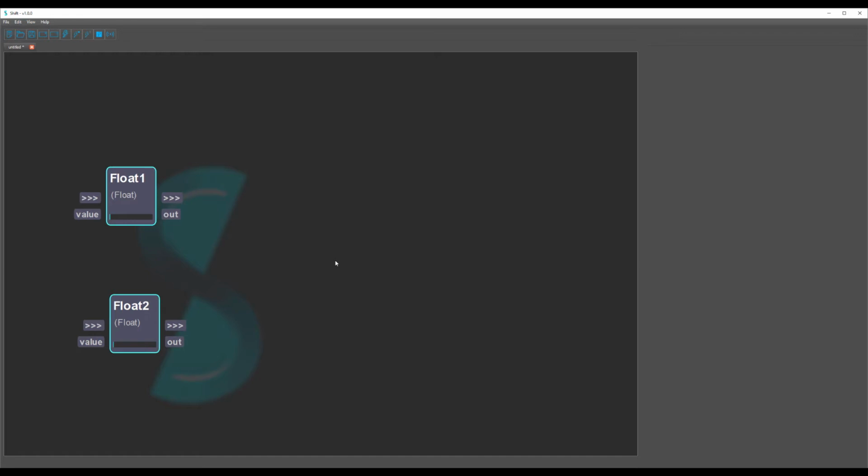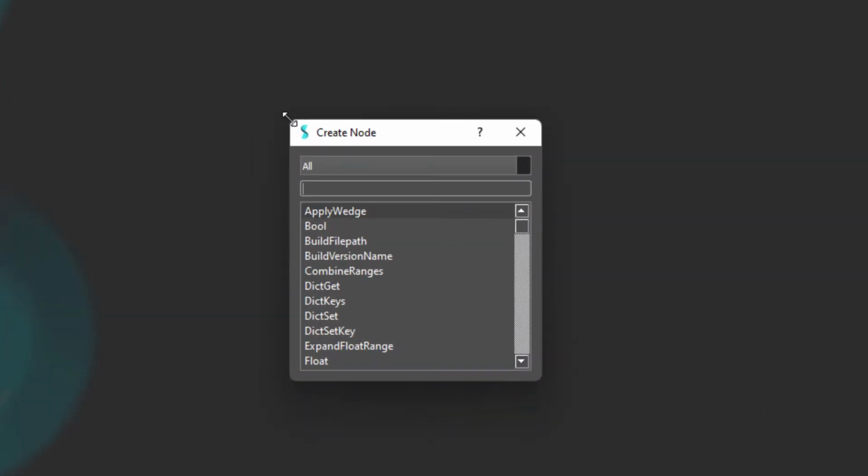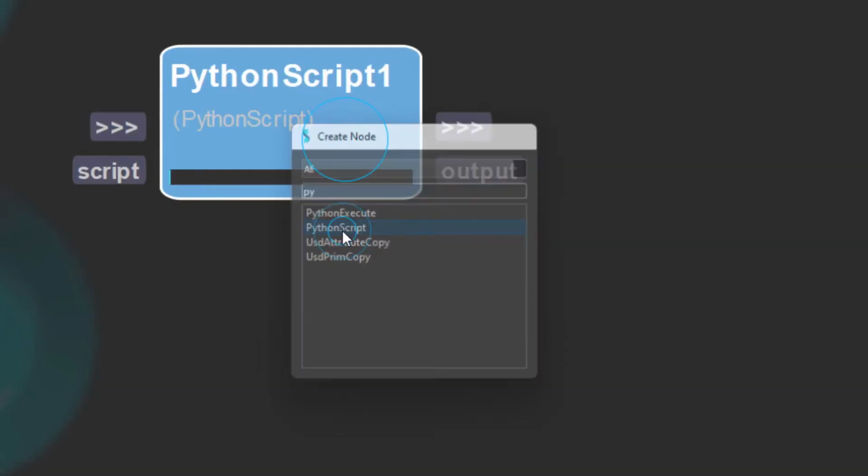As we want to add these two float numbers together, let's create a scripted node. Double-click with the left mouse button to open the node's UI. Filter by name P, Y, and double-click on Python script.